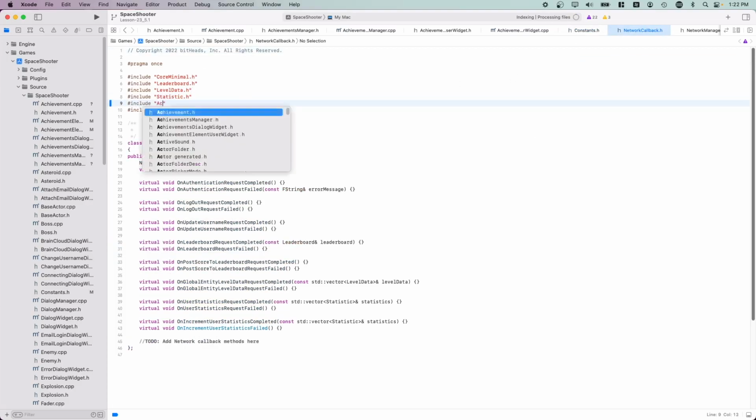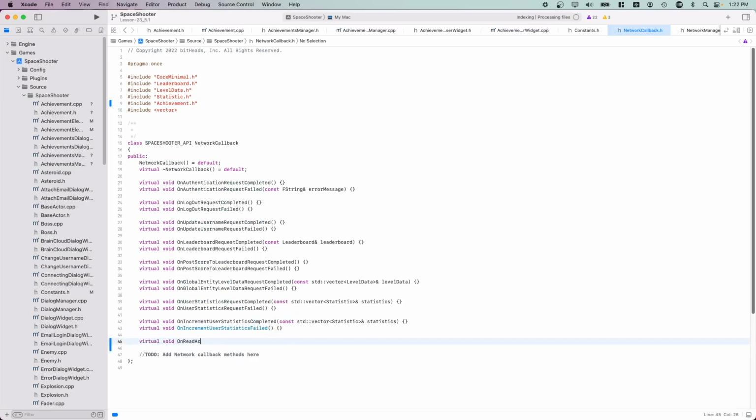Navigate to the NetworkCallback.h file. At the top, include achievement.h. Then declare a pair of callback methods for requesting the list of achievements.